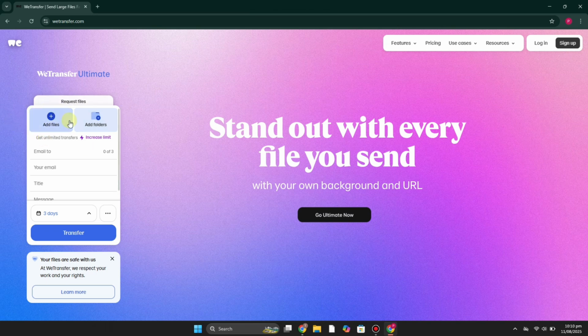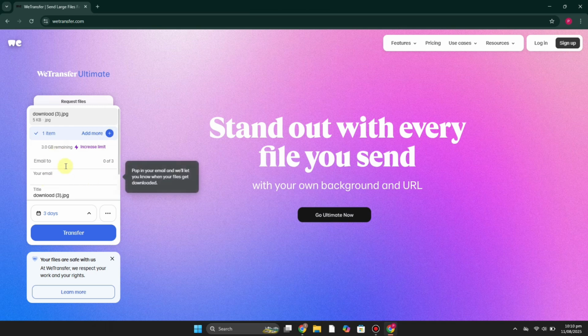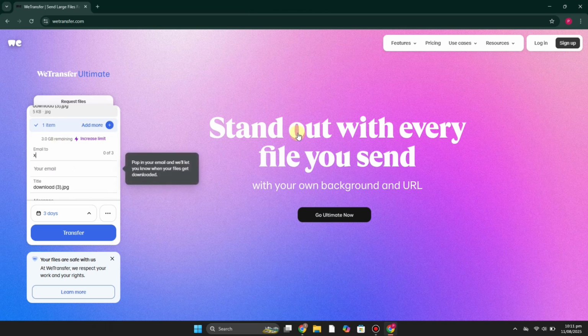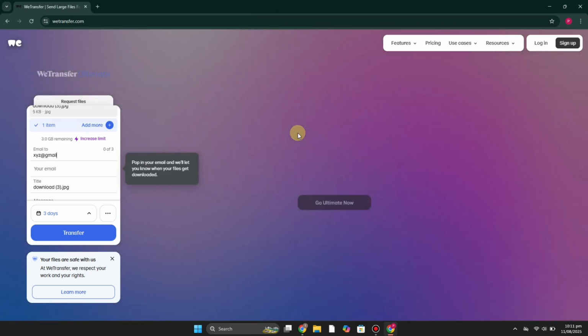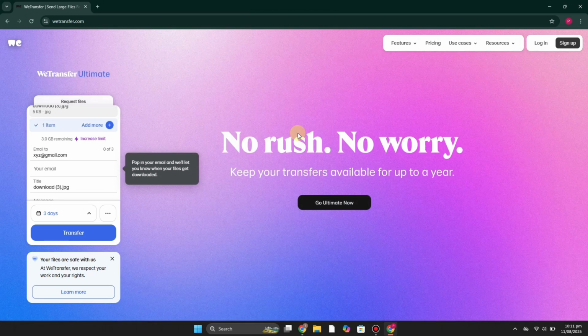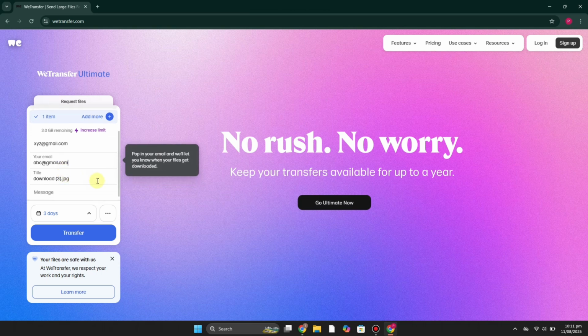It's up to you. Just simply click onto it and from your system select the file or the folder you want to send. Once you have uploaded your file or folder, you have to add the email address of the person to which you would like to send this file or folder. Simply type or copy paste the email address of the receiver, and after that you have to add your email address as well. If you have already logged in, then it would not ask you for your email address, but now it will ask.